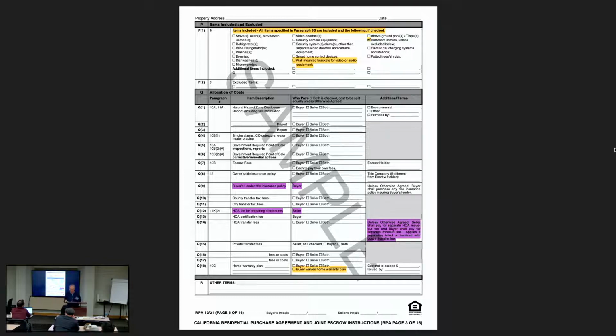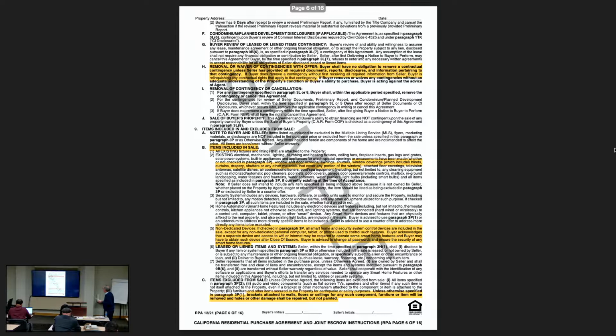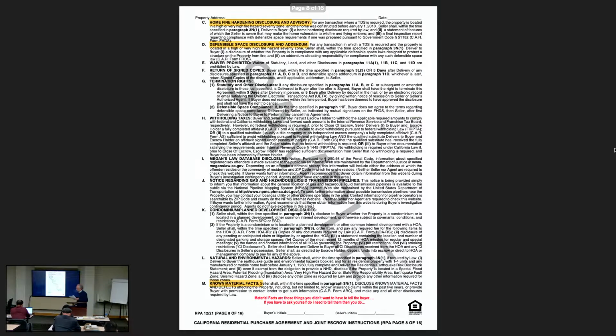I just want that because that's a big piece of this, and that's a big piece of what's going on right now. On page 8, home fire hardening disclosure and defensible space. Here's what you need to understand on this. There's one form called the FHDS. It's about a page and a half. It's the fire hardening and defensible space advisory disclosure addendum.